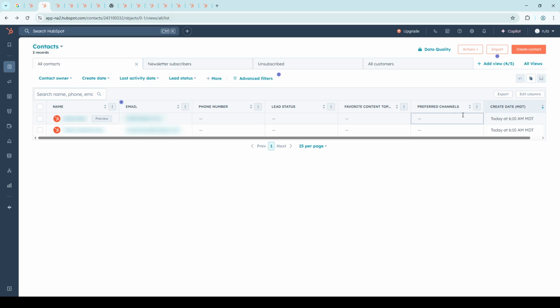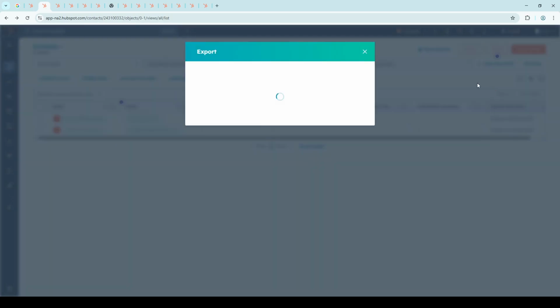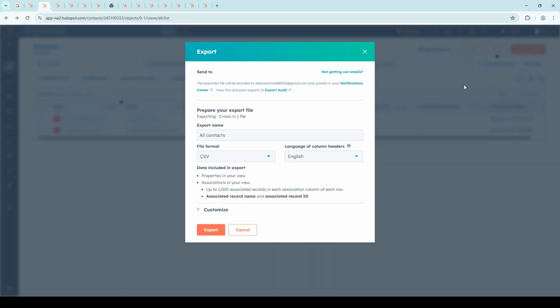Now, observe the top right of this list of contacts. You should see a button labeled Export. This is what we'll be using to start the process of exporting our contacts. Click on this button, and a window will pop up prompting you to confirm some additional information.